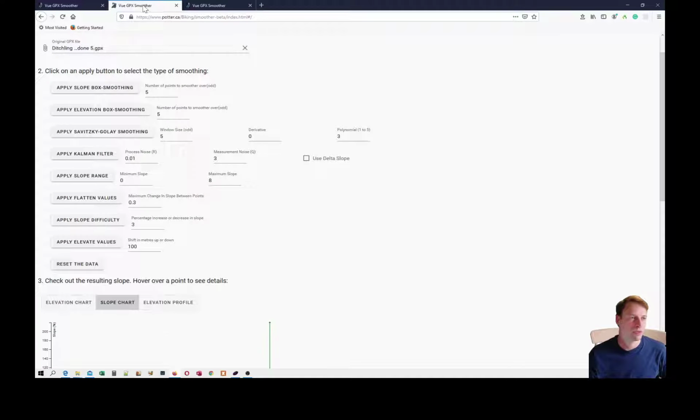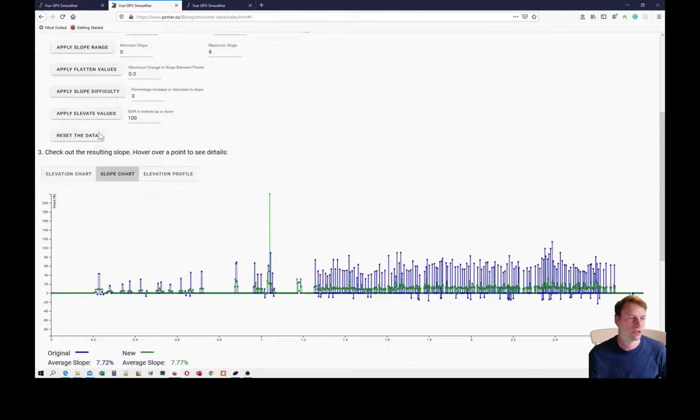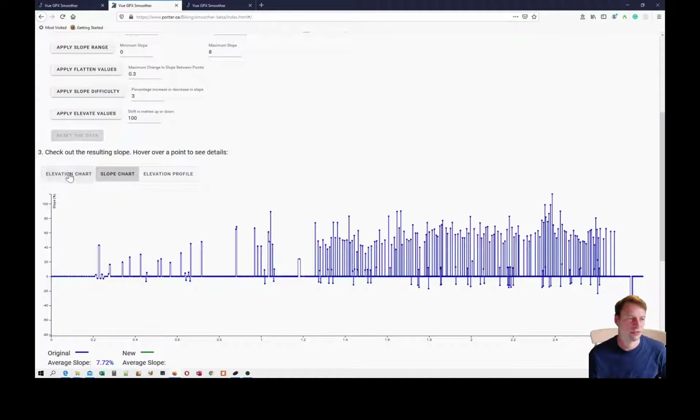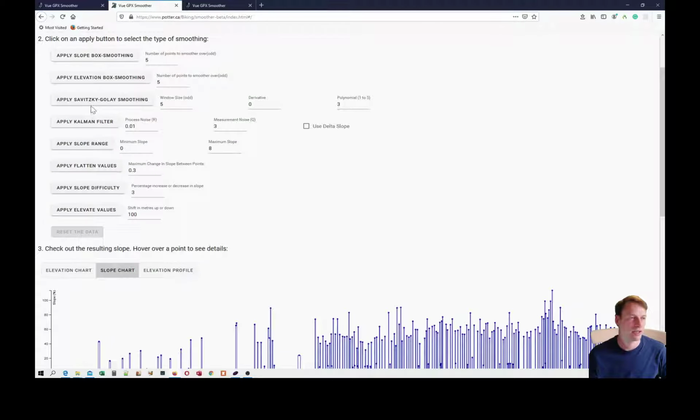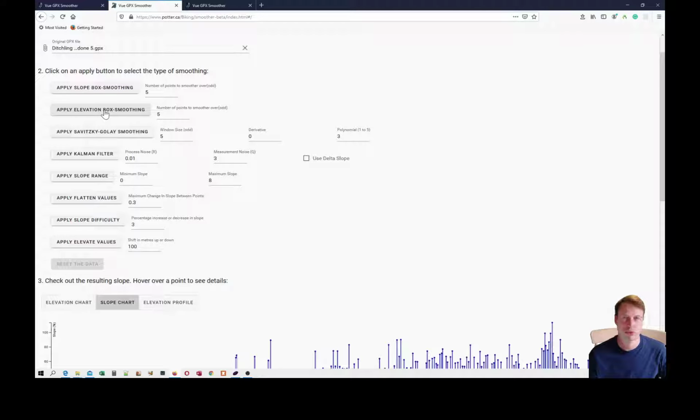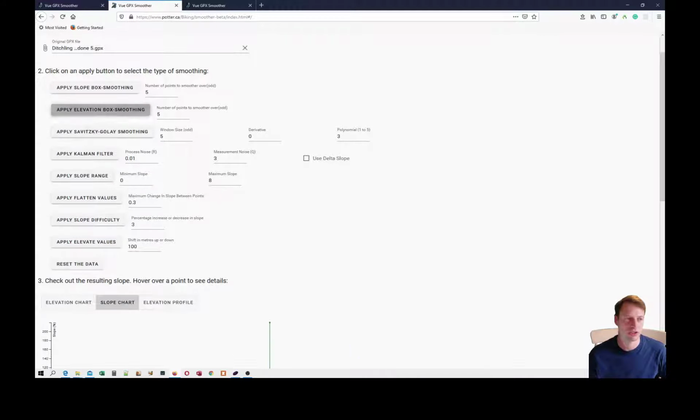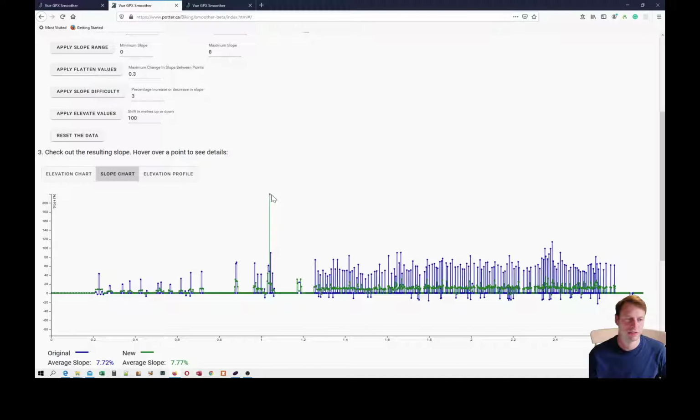If I open up a file, Ditchling Beacon for example, let's reset the data and go to the elevation chart. This is a very poor file, but I chose it just to illustrate a point. If I go to the slope chart and I apply the elevation box smoothing, which is the equivalent to the smooth data on the previous version, what happens is you can generate a very high, a very steep gradient spike.